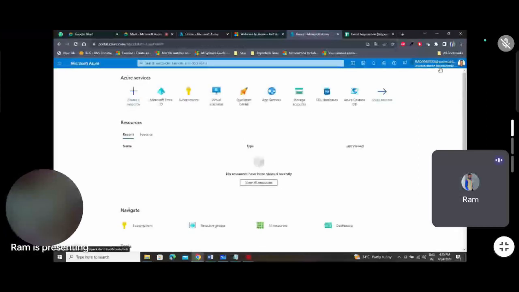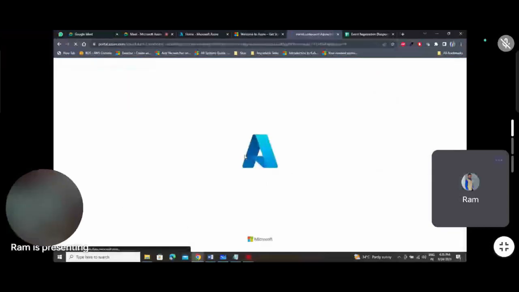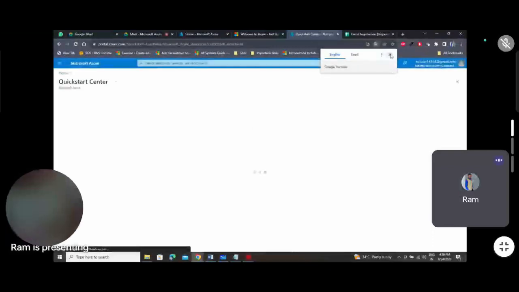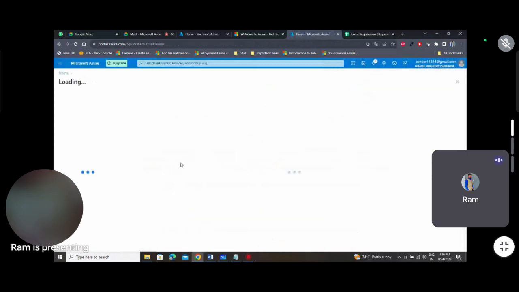I will open my other account and show you about this tenant, where I purchased one domain. When you sign up for a free trial account using your individual, personal account, one domain, one AD will be created. One Active Directory will be created. There you can see all the AD information.